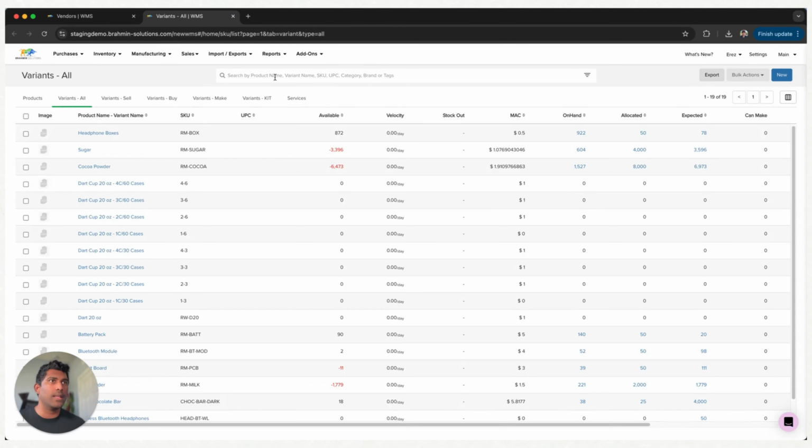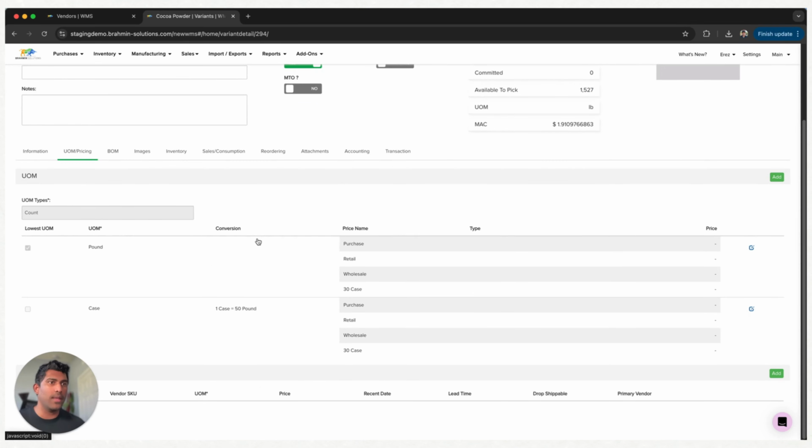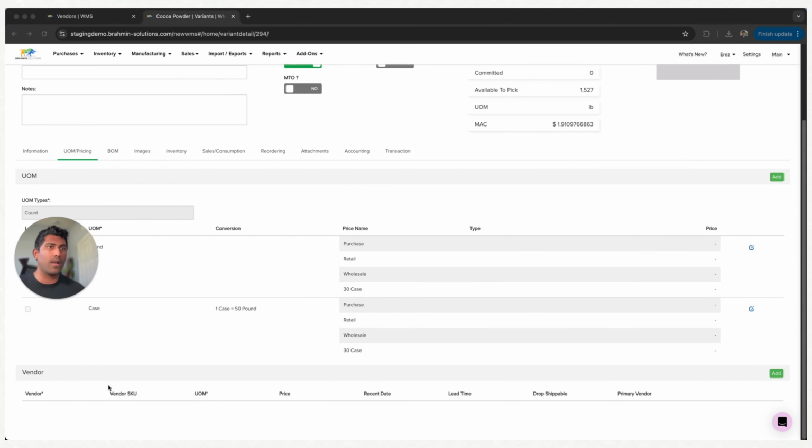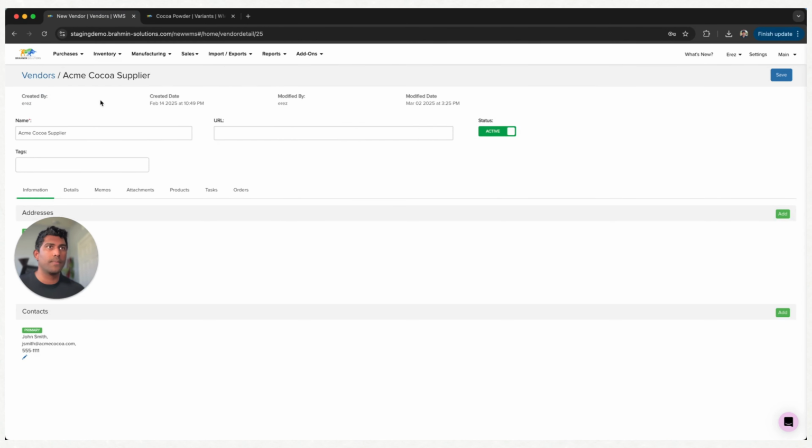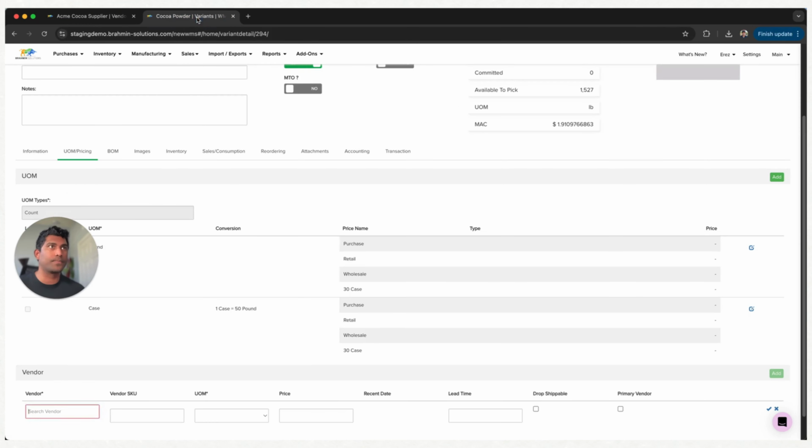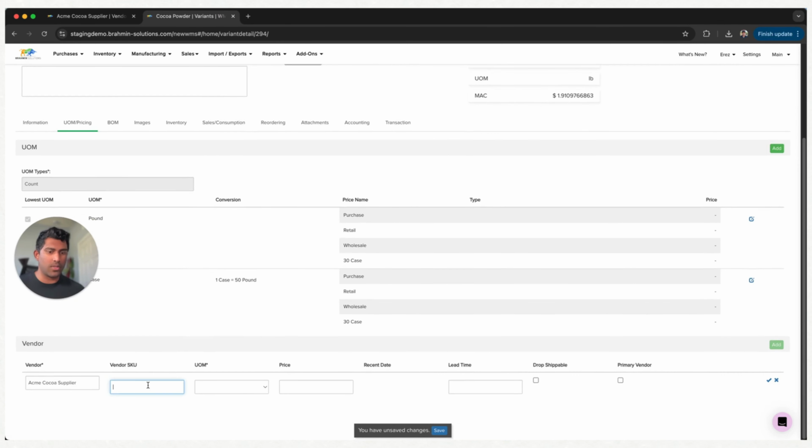All right. The item that we're going to be adding is this cocoa powder. This cocoa powder here doesn't have a vendor. So what I can do is actually pull up the item itself and go ahead, click add, and then I can add the vendor. So here's the vendor, the cocoa supplier. So I'm going to add that vendor in. And I can add in a vendor SKU, unit of measure. In this case, I buy it in cases.